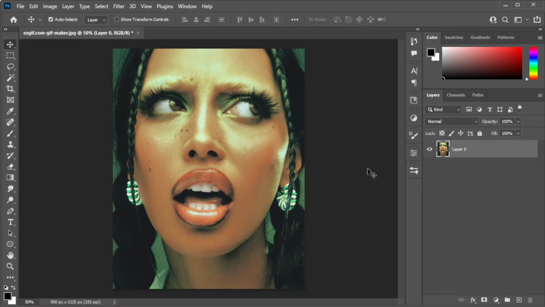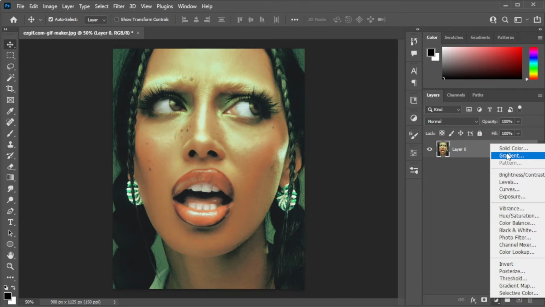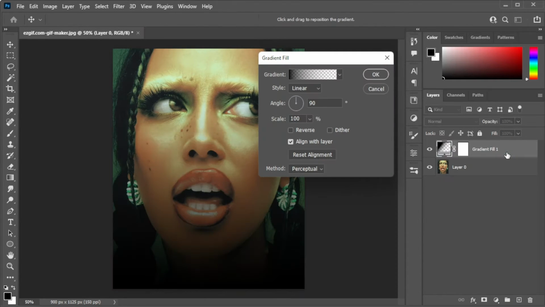First, open the image that you would like to edit in Photoshop. Now, create a new fill or adjustment layer by clicking on this icon at the bottom of the Layers panel. Then, select Gradient. Now, adjust the angle of the gradient to which side you would like it to reflect.